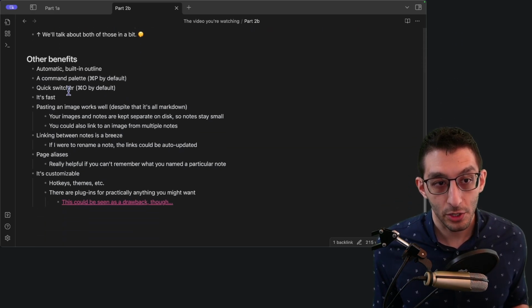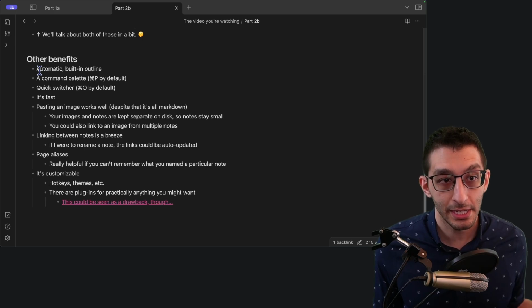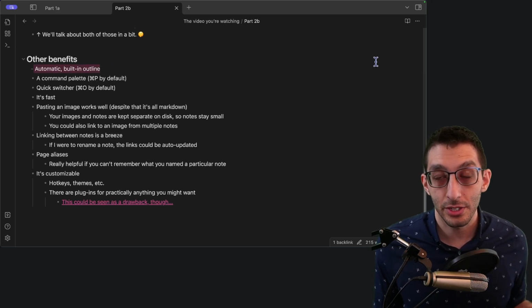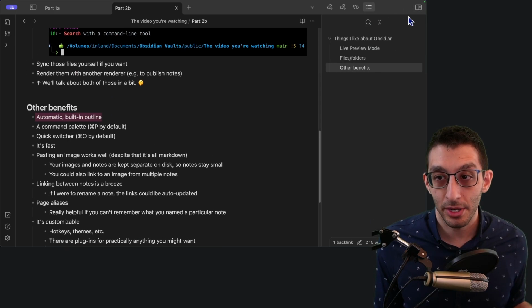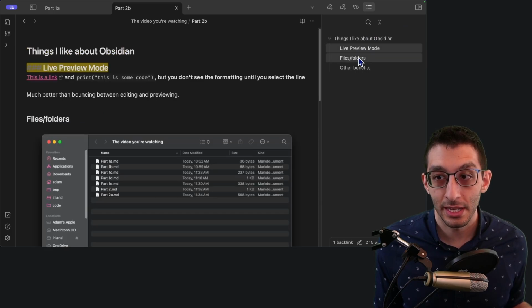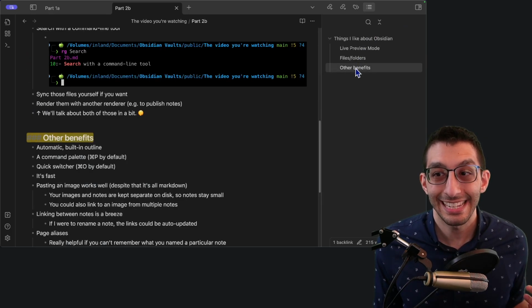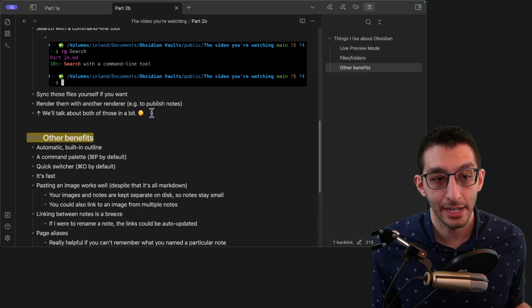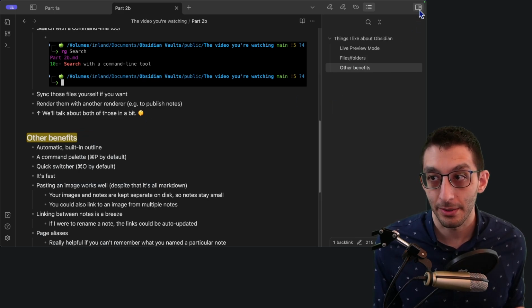I want to cover some quick demos about other benefits of Obsidian here. One of them is an outline that's just built in. If I click the sidebar here, we have this outline available to us. This was automatically created. It's not like I needed to type in files or folders or add items here. Just by making a header, this showed up over here.